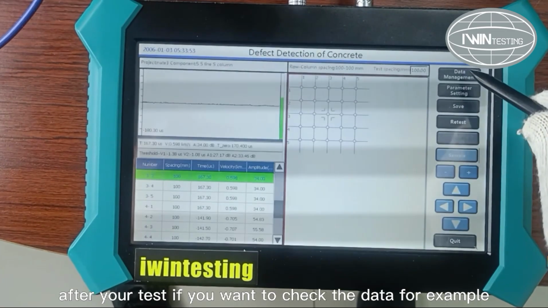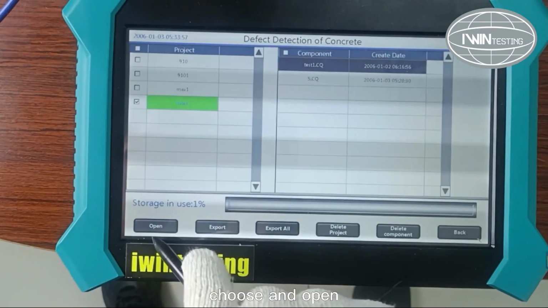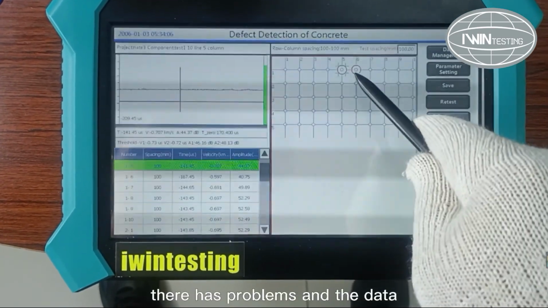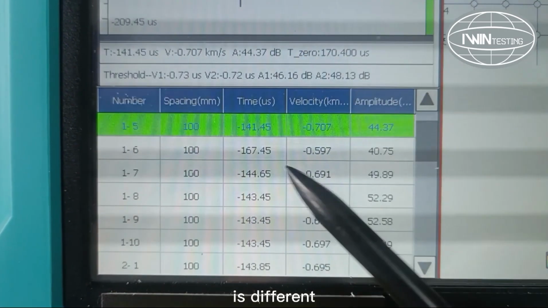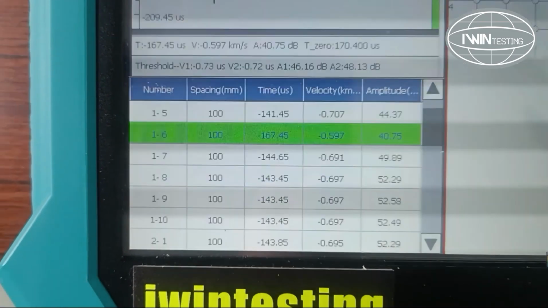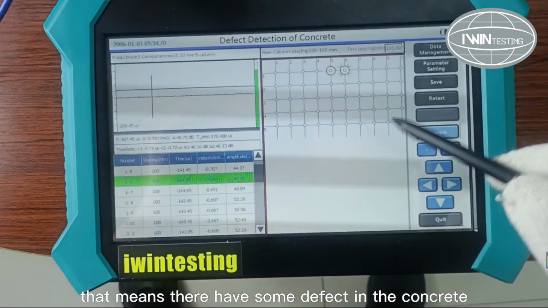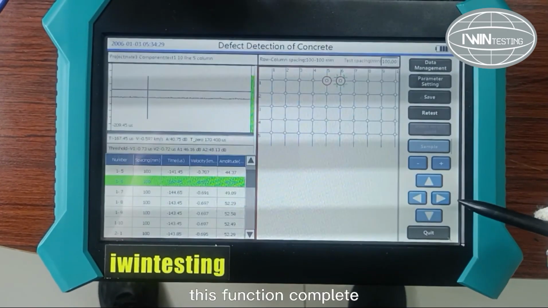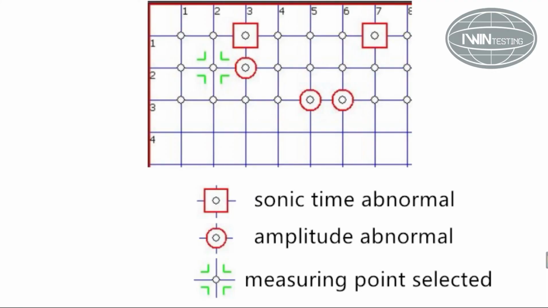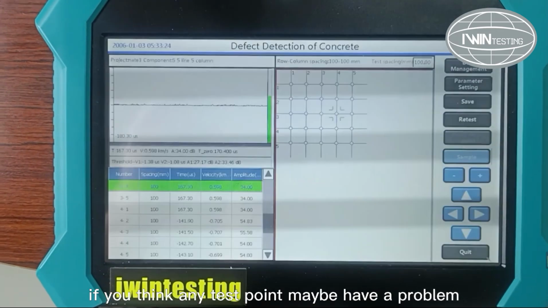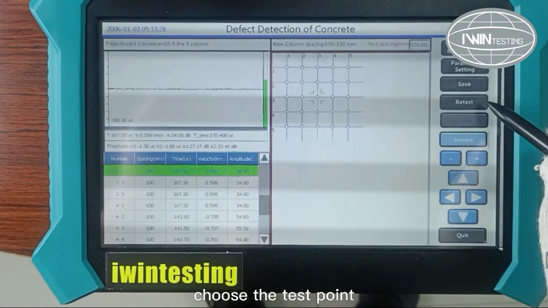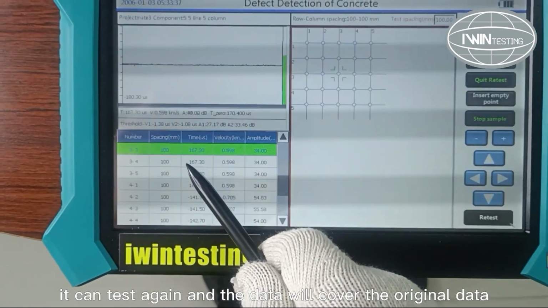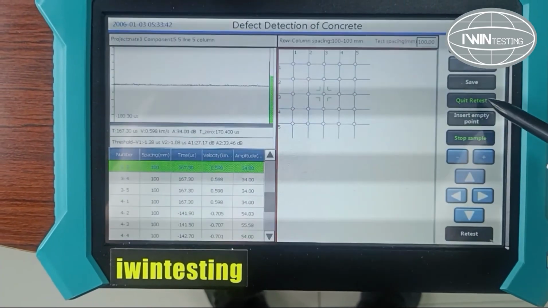And after your test, if you want to check the data, for example, we press this and open. This is the data we tested before. You can see there is a problem and the data is different. That means there is some defect in the concrete. Then you can analyze it with our software or with your professional knowledge. This function is complete. If you think any test point may have a problem, you can retest it. Choose the test point and press simply. You can test again, and the data will cover the original data. Okay, after you test it, quit, save.